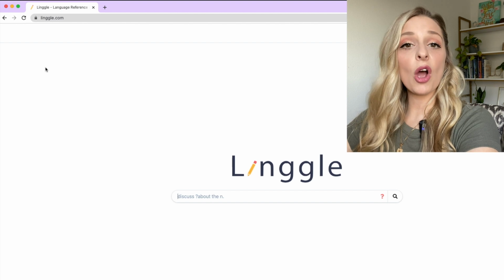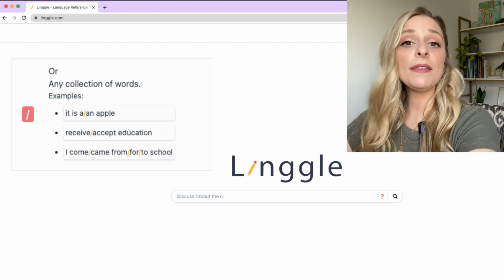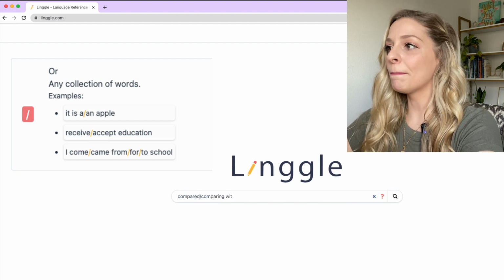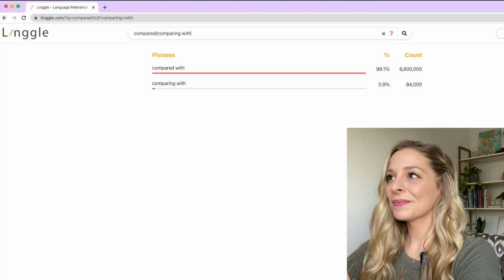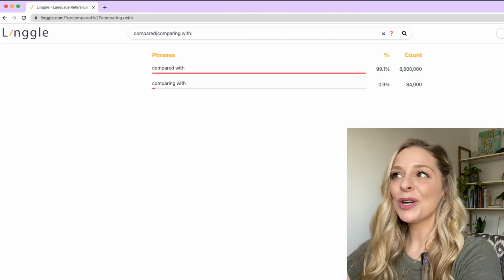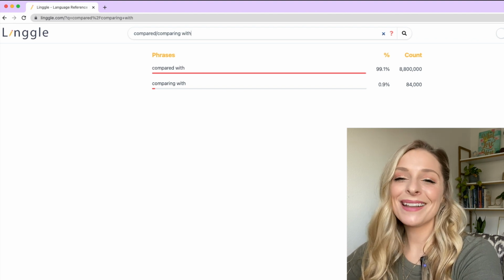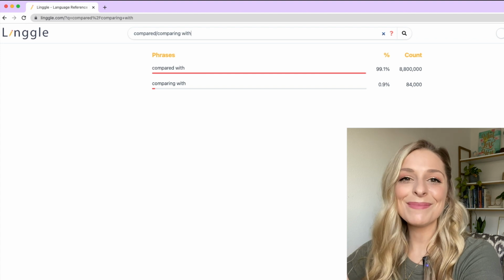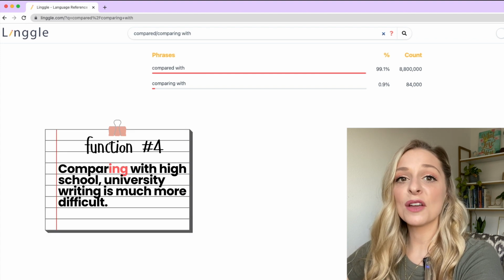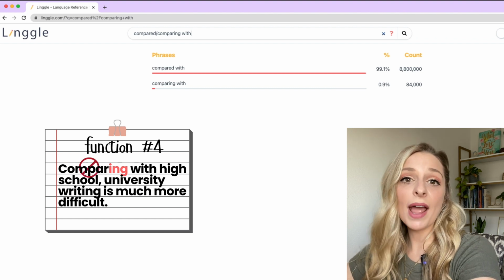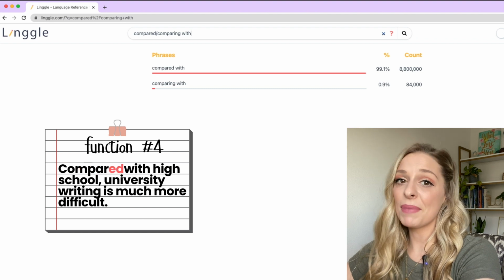To do the comparison, all you need to do is put a slash between the two options. So in this example, I put compared slash comparing with. Let's see what Lingle tells me. Okay, wow, so 99% of the time, we are going to use compared with as opposed to comparing with. And this is actually a super common mistake that I see my students make. They tend to say things like comparing with high school, university writing is much more difficult, but in fact, the correct and most frequent way to say this is compared with.